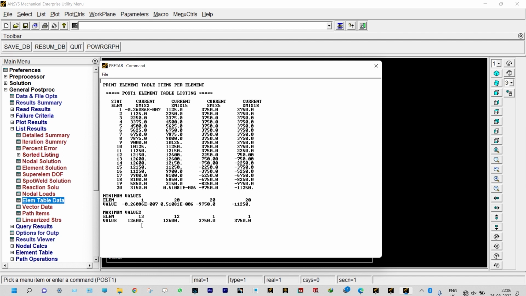This is actually bending moment. These two are actually bending moment, and these two columns are for shear force. So maximum bending moment is occurring at node number 13. It is 12.6 kilonewton meter, and at node number 12 also it is the same thing. It is 12.6 kilonewton meter. Maximum bending moment is 12.6 kilonewton meter. It is occurring at node number 12 and 13.